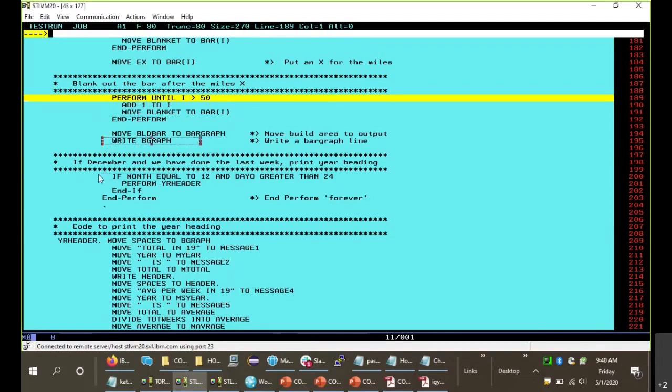And then if it's the end of the year, then I put out a header and say for that year, my weekly running mileage average was whatever. And then I have my paragraph to do the end of year header processing. So one of the things I can do with perform is say perform year header, and that's kind of like a go-to, except that it returns back here after it's done.